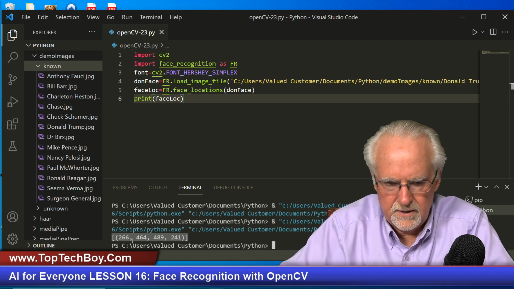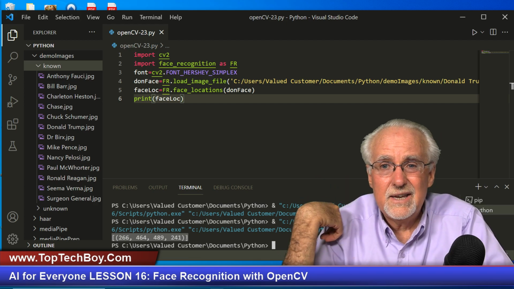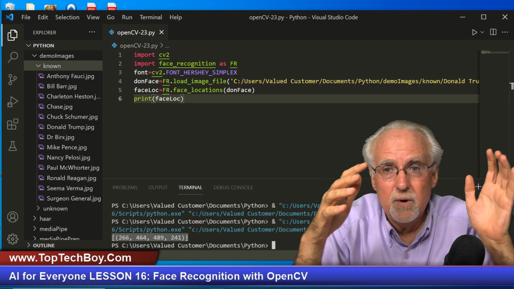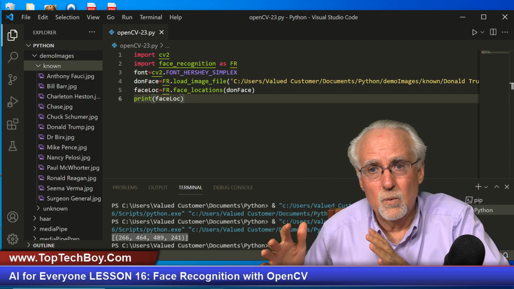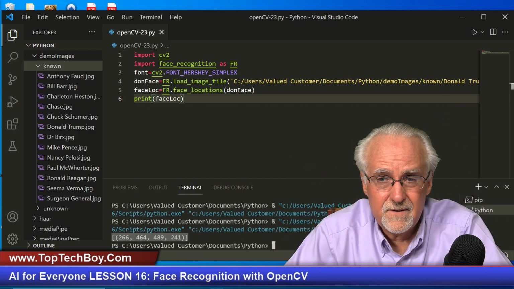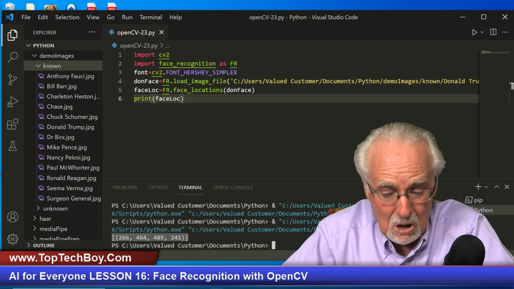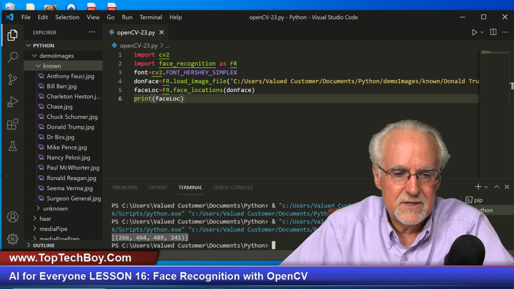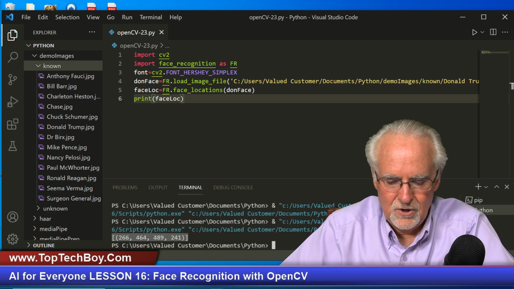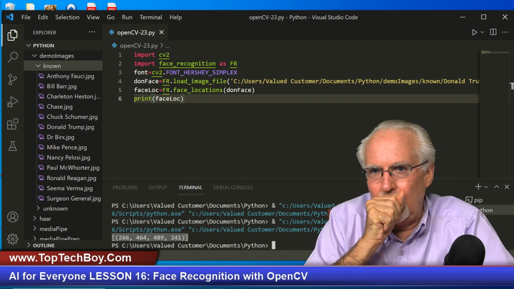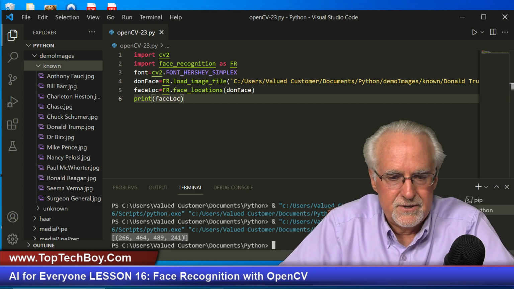And this is the darndest thing, what these numbers mean. You would think that it would be kind of like XY of the upper left corner and XY of the lower right corner, sort of the corners of the box that would be around the face that it found. But no, what they decided to do is the first number is top, the second number is right, the third number is bottom, and the fourth number is left. And so that is kind of a mess.